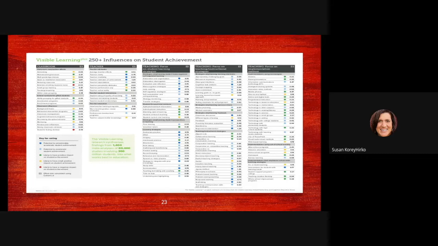For example, feedback, which has a 0.70. Using this strategy correctly provides more than a year's growth in a year's time. It's one of those strategies that works best. This can be used as a quick reference of strategies that teams may select from. Selecting from the green and blues ensures there is a strong level of evidence and the practice will have a high impact on student learning.